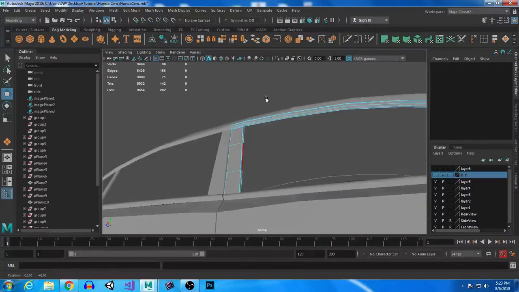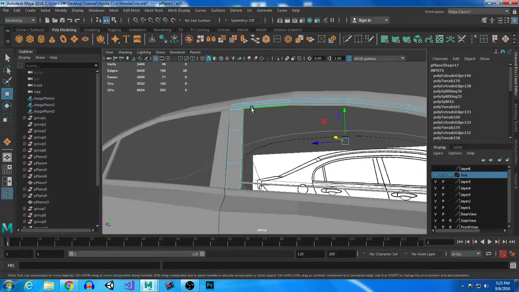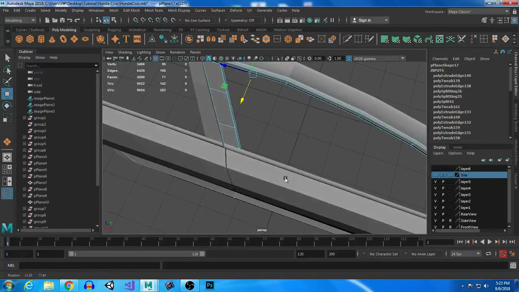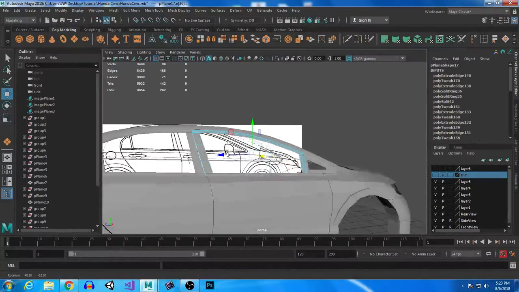So this way we have this right here that goes all the way around. Oh, why does it do that? It shouldn't do that. Oh, that's why it does that. Because this is all a separate piece.